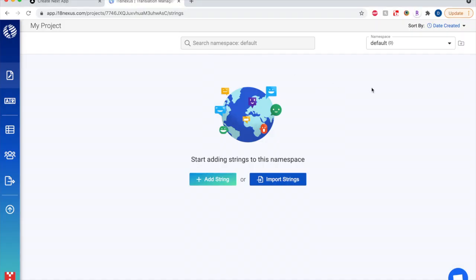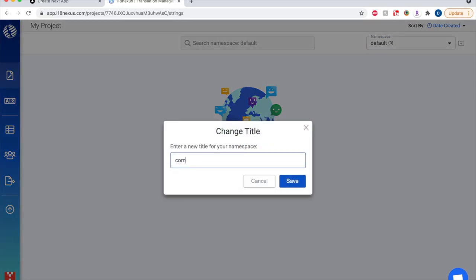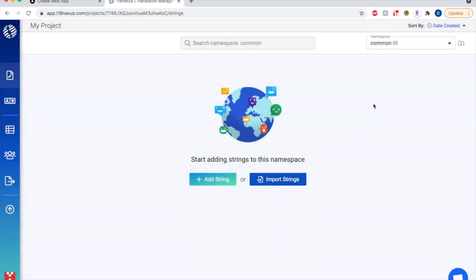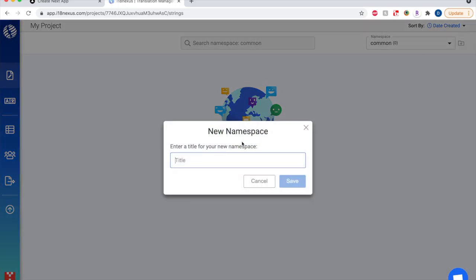And it's also convention to create another namespace called common for all the common strings in your app. So that would be for all the general strings like OK or cancel, things you see across multiple pages. So first thing we'll do here is rename this default namespace that i18nexus gives us, and we'll call it common. So this will be our common namespace. And then like I said, we're going to add one namespace per page. In our case, there's only one page, and we'll call that home.